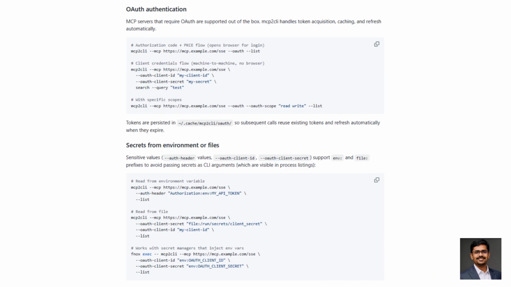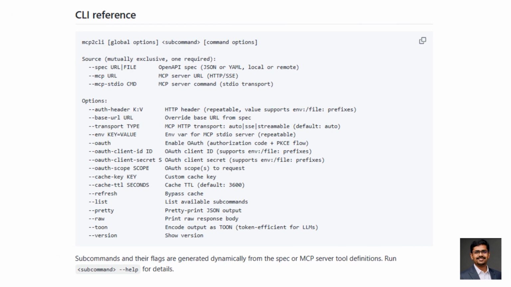mcp2cli flips the entire model. Instead of injecting every tool into the model's memory, the model discovers tools on demand. Think of it like browsing a file system. First, list what tools exist. Then ask for help on a specific tool. And finally, run the command. The AI interacts with APIs the same way developers use a terminal. Clean, simple, efficient.